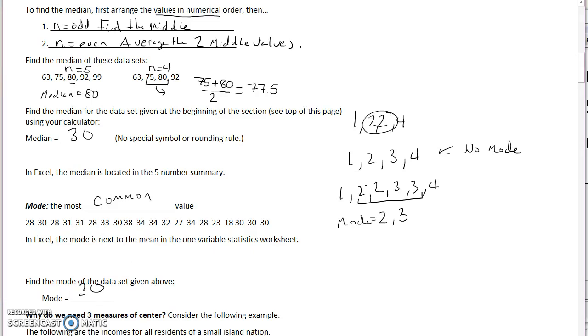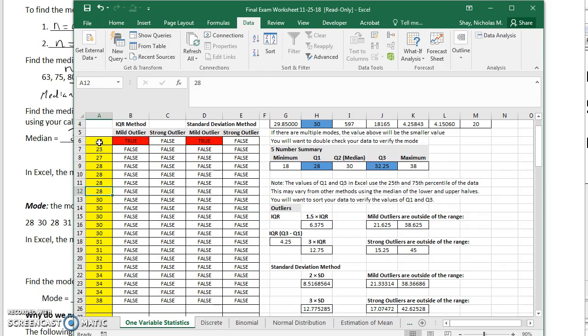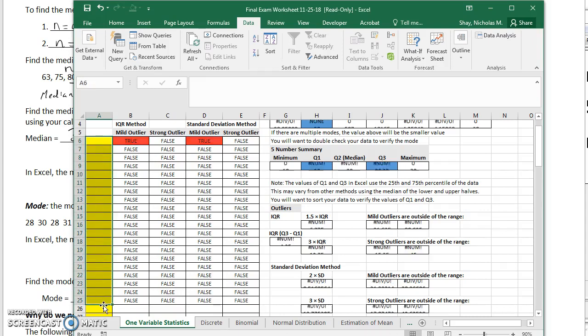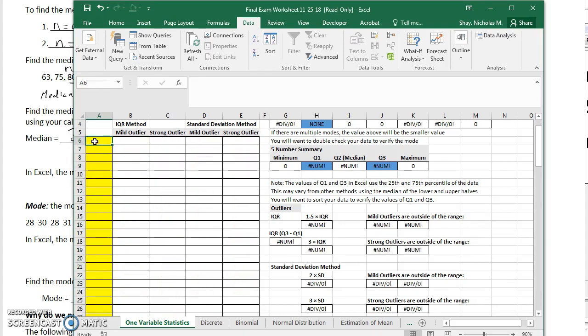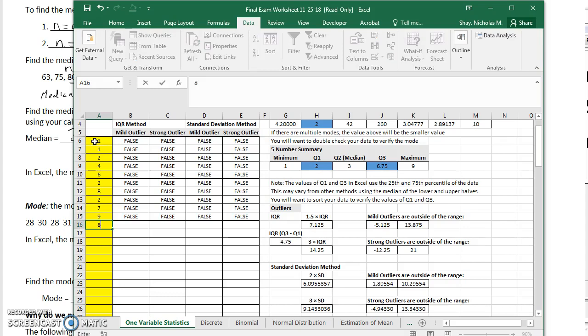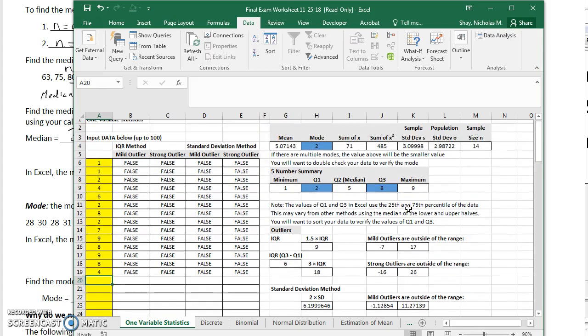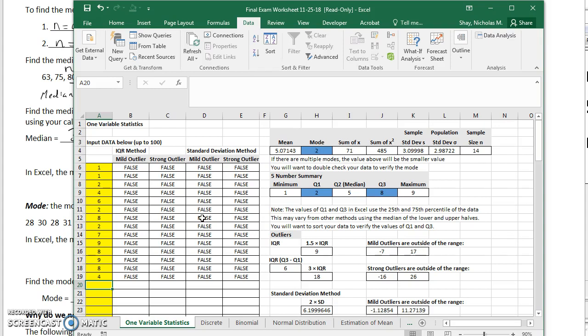Now, I just want to show you another example. I'm going to put some data into my Excel worksheet. So I'm going to delete this, and then I'm going to put some data in. All right, so I've got some data in here. And just as the data set's in there, it tells me the mode is 2. But what we're going to want to do here is sort this data set and make sure that it is actually 2.